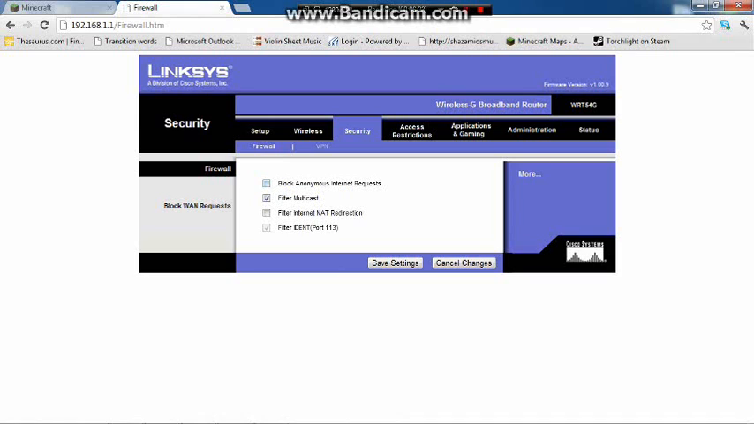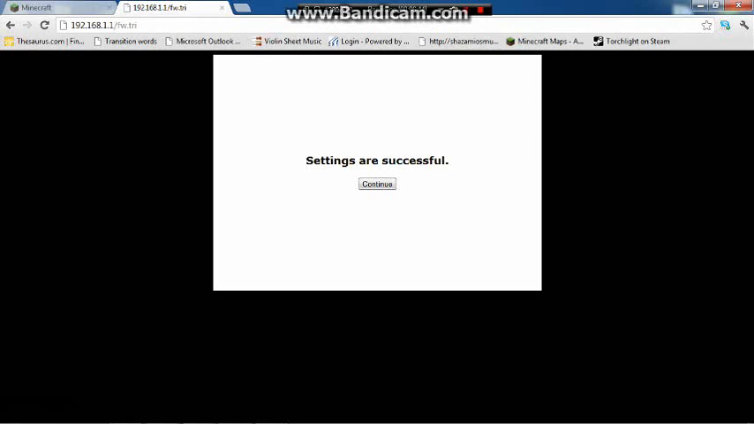But the first thing you have to do is go to security. This box should be checked, all right? I want you to uncheck that box. You do not want to block anonymous internet requests. I have it unchecked, but you might not have to. But you've got to click save settings. It'll take a while. Settings are successful.